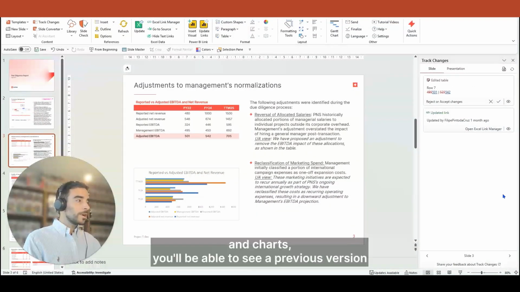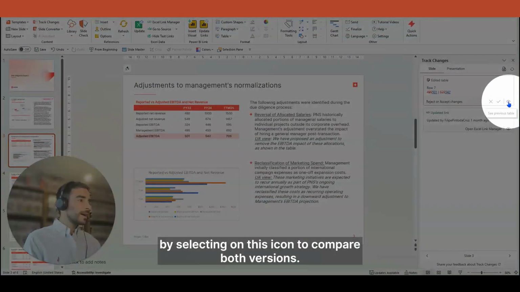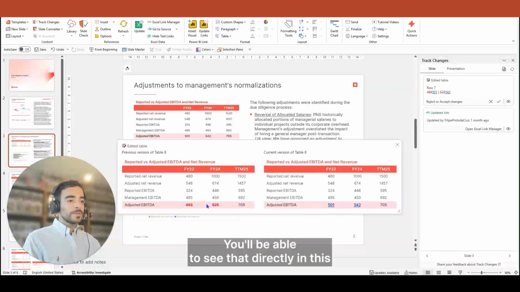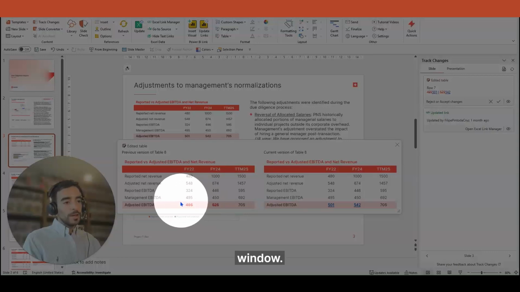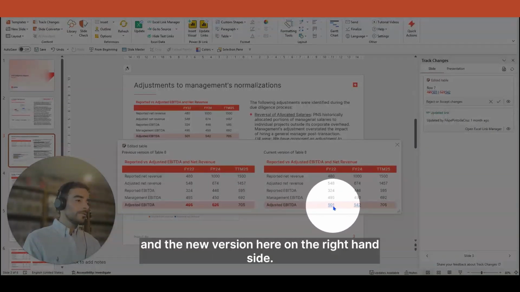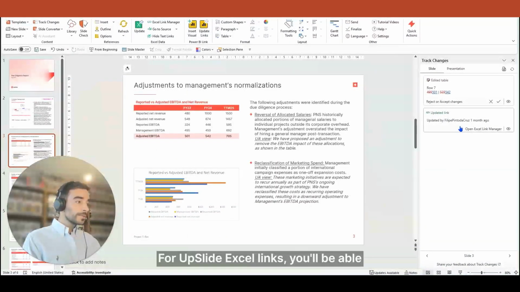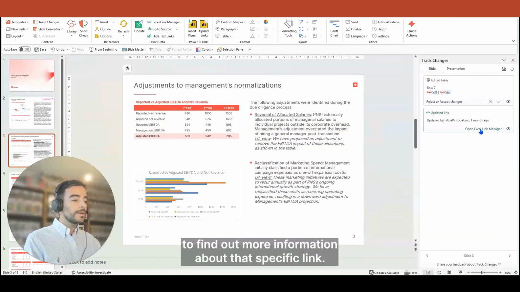For tables and charts, you'll be able to see a previous version by selecting on this eye icon to compare both versions. You'll be able to see that directly in this window, the changes that were done here in strike through in red and the new version here on the right hand side. For UpSlide Excel links, you'll be able to also see a previous version as well as opening the Excel link manager to find out more information about that specific link.